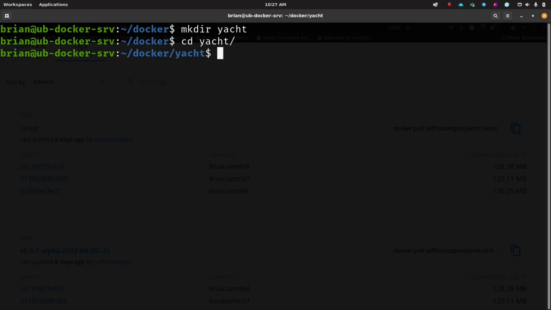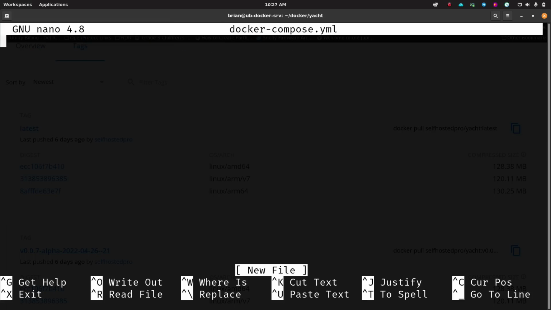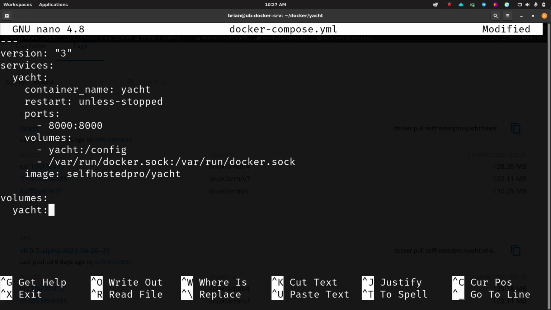So basically my home directory, which is /home/Brian/Docker/Yacht, and this is where we're going to put our Docker Compose file. So I'm going to do nano docker-compose.yml, and I'm going to use Nano as my text editor. And we're going to come in and let's see, can I paste that? Yes. So we've got his Docker Compose.